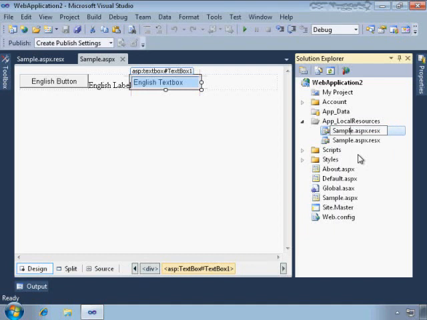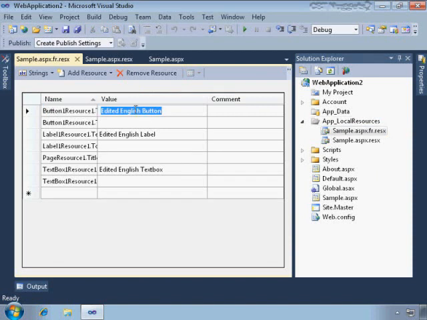And we're going to need to change this to, let's get rid of this copy of. We're going to change it to sample.aspx.fr. Let's do French. I'm feeling continental today. Open this one up, and then we're going to put in the French version. French button. Haha, yeah. I don't know French.